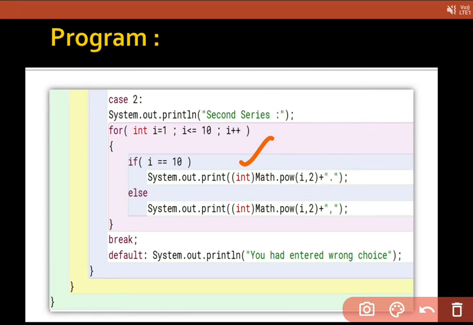That's why I'm writing int here. If it is the last term, I want a full stop here. If it is for other terms, I want a comma. That's why I'm writing in this way. Whatever I want, I displayed here. Then again the case 2 will be breaked.